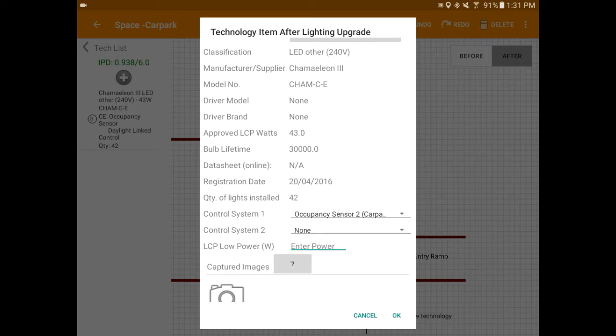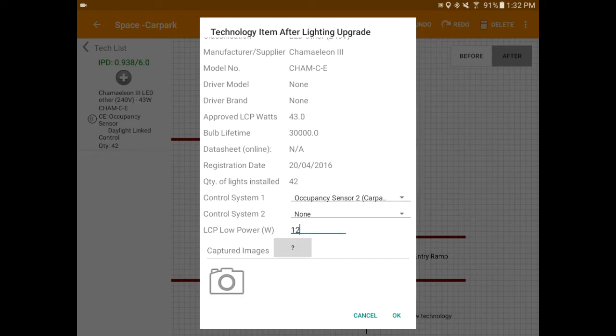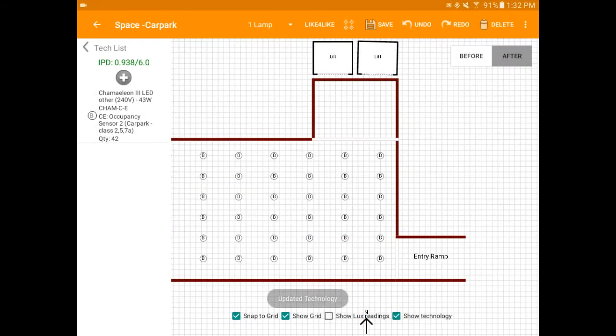So what I might do is here we have an approved wattage of 43, so that's full power, and let's say the low power was 12 watts. You can punch that in there and hit OK, and that'll take into consideration the high and low power modes of your light, and that's only for New South Wales.